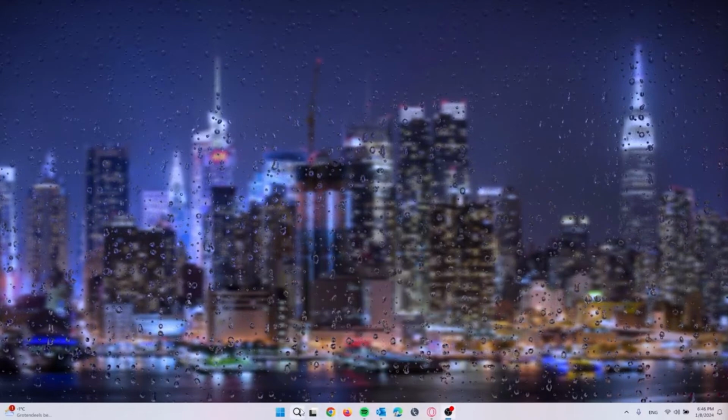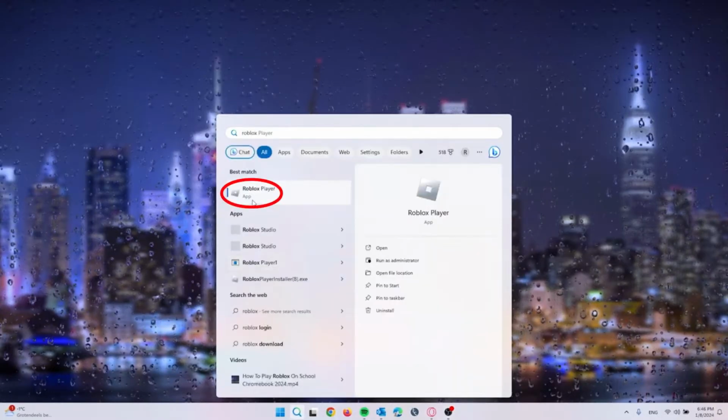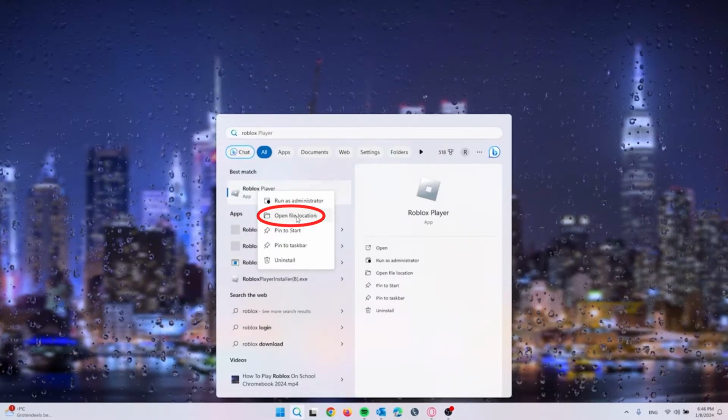Hi guys, in this video, I will show you how to fix Roblox white screen error. So let's get started. First thing that you want to do is go to search and type in Roblox player. Now right click on Roblox and then go to the open file location.